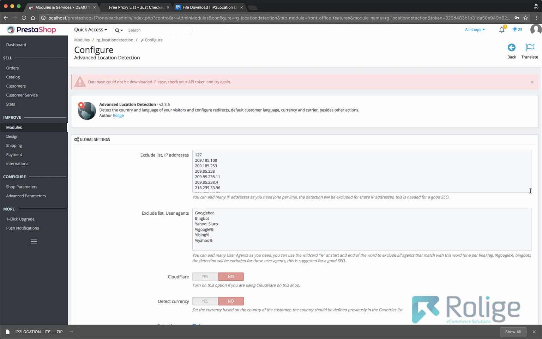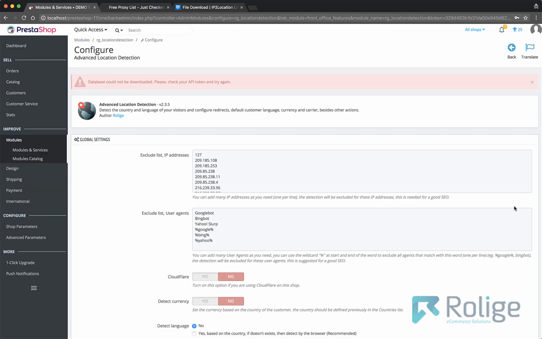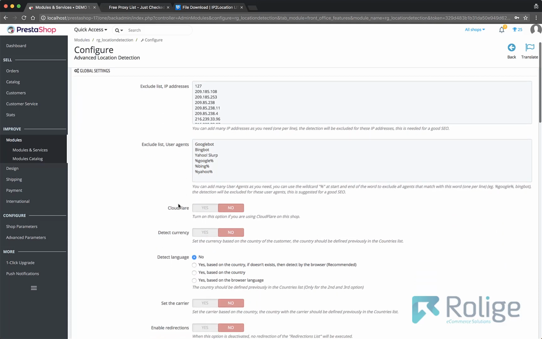Once the module detects a database, we can continue with the global configuration of the module. The first two options allow us to exclude geolocation for crawlers, bots, and spiders, this in order not to affect the SEO of our website. In case your store has Cloudflare, activate this option.